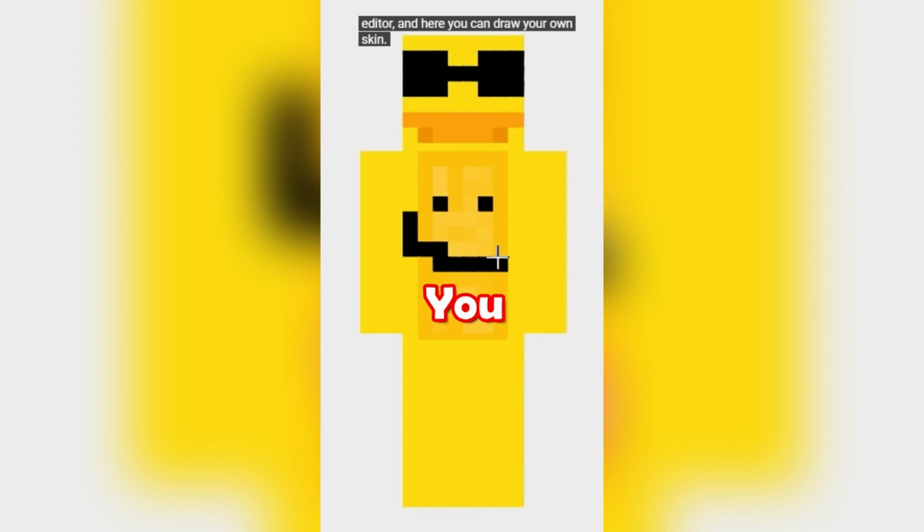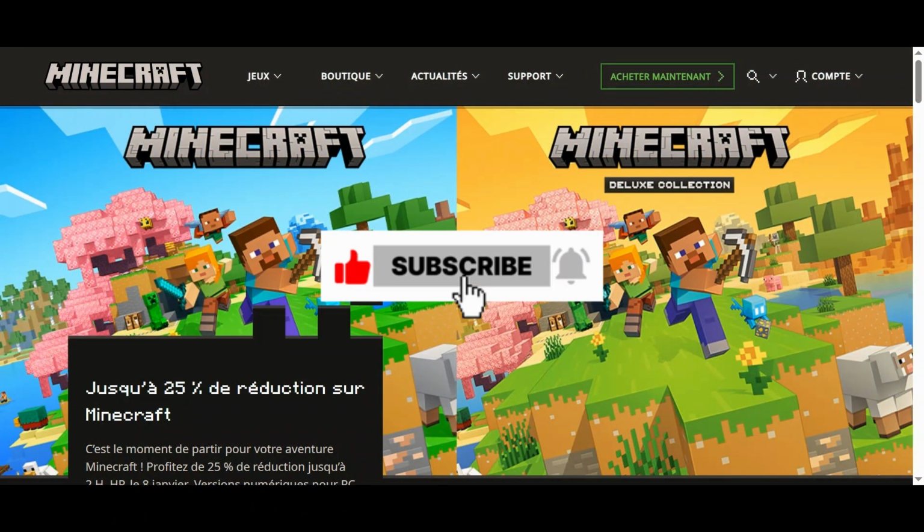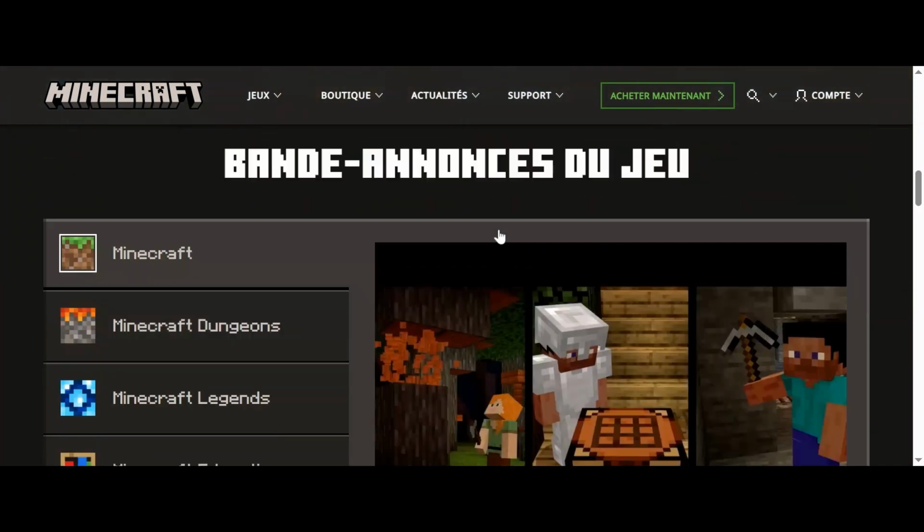To use the skin in Java Edition, open the Minecraft launcher, go to the Skins tab, choose to add a new skin, and upload the PNG file, or you can log into your profile on the official Minecraft website and upload the skin there. Once uploaded, your new skin will appear in-game the next time you play.